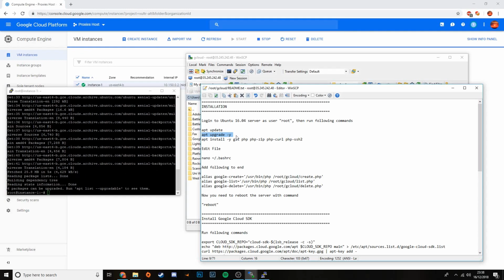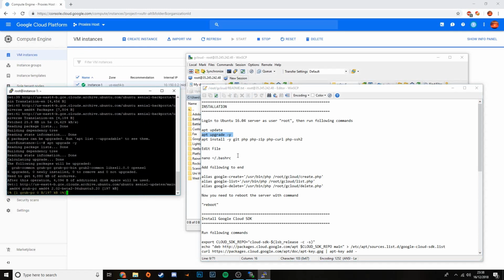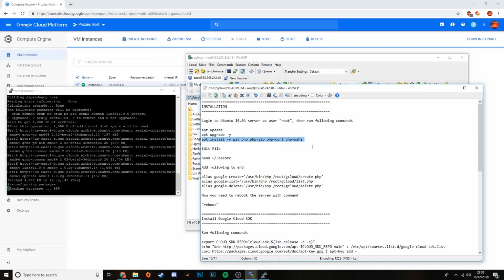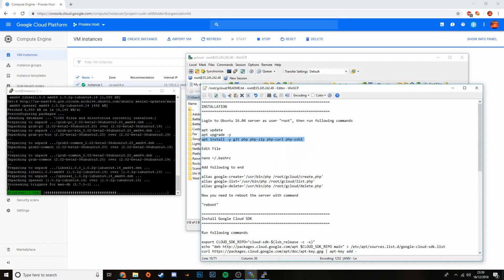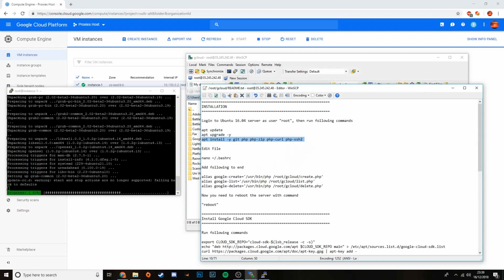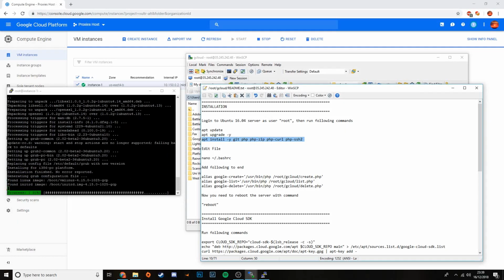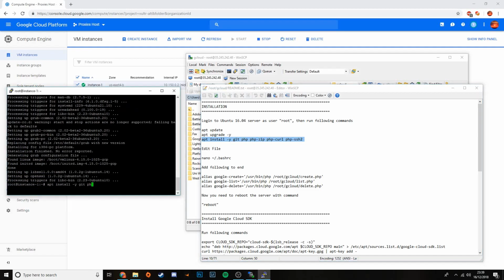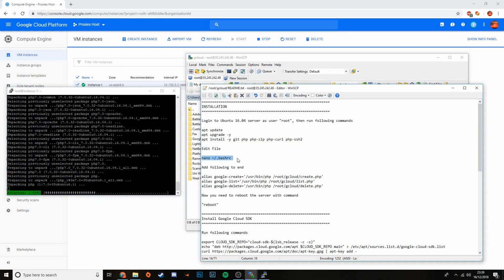Then I'm going to get the next line ready, Control-C, and then just paste it, and this last line I'm going to get ready, Control-C, and paste that as well. So these do take a little bit of time.